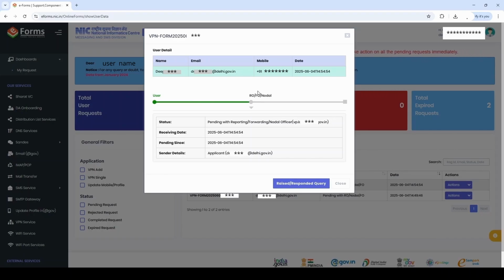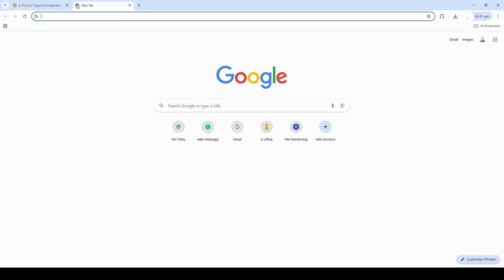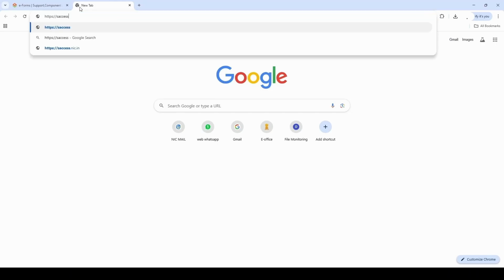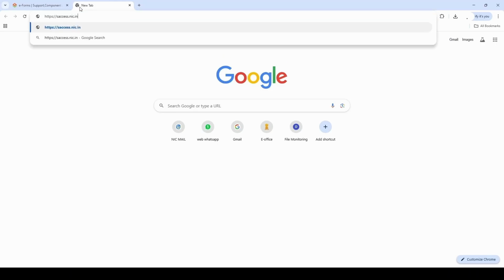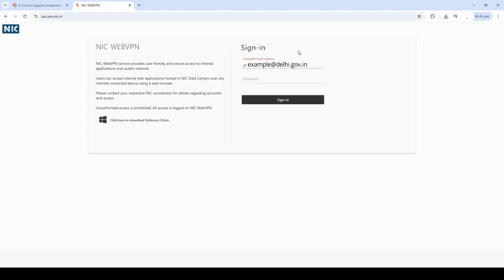Once it is approved, it will be forwarded to the NIC coordinator that we selected and then the admin team for approval. So once the request is approved, user will log in to the Web-VPN facility saccess.nic.in and enter your complete credentials, government email ID and the password for Parichay.